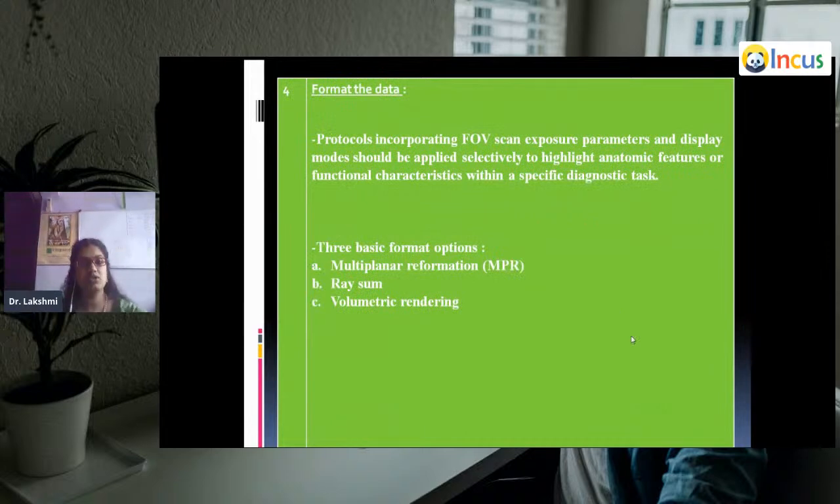Next, the last one will be to format the data. What happens in viewing of the data? You have the data which is reoriented, and you have adjusted the contrast and the brightness, and then you are viewing it. What best can you see there is what is normal, what is a pathology, and whether any asymmetry is there between the two sides of the midline. After that we format the data.